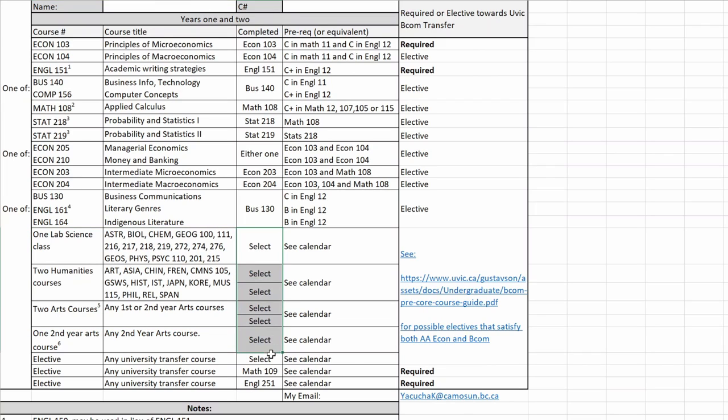Your other courses here, I've just said, hey, select, pick whichever one you want. Well, in these cases here, you can pick based off of your own interests or sometimes just strictly based off of availability. But what you want to make sure, and this is kind of a bit of onus on you, is to go and search through the transfer guide, what UVic Gustavson Bachelor of Commerce has said that they will accept, what they will recognize as a transfer course, and then kind of look for the overlap.